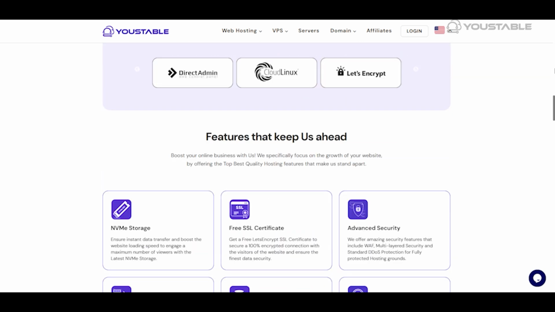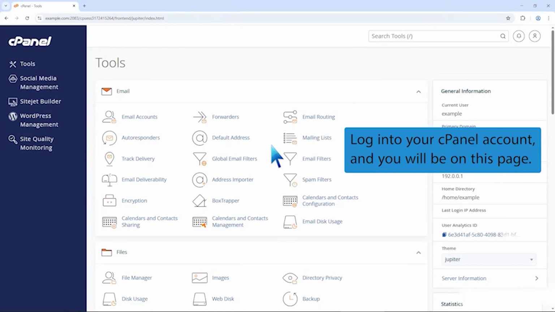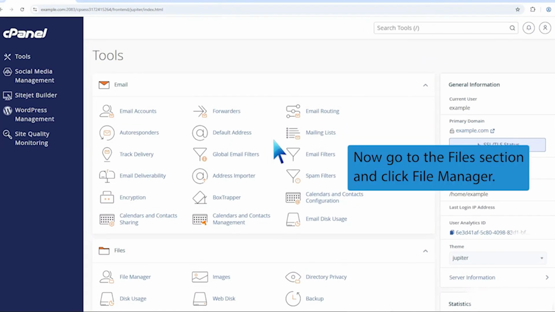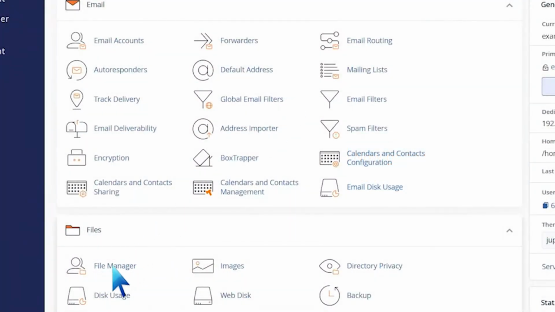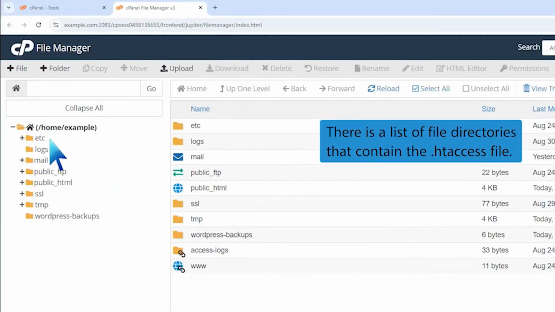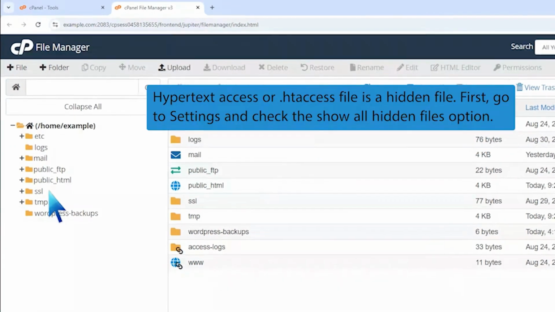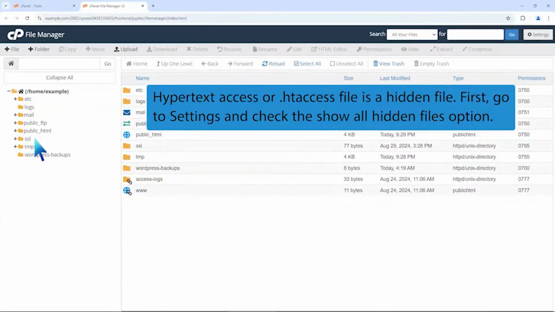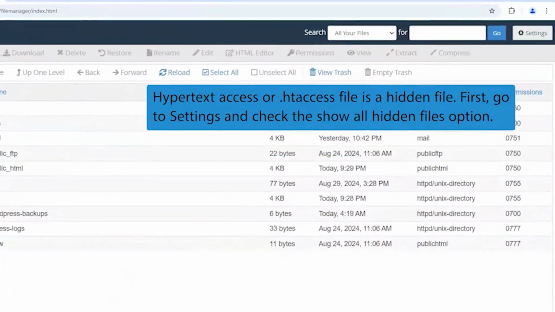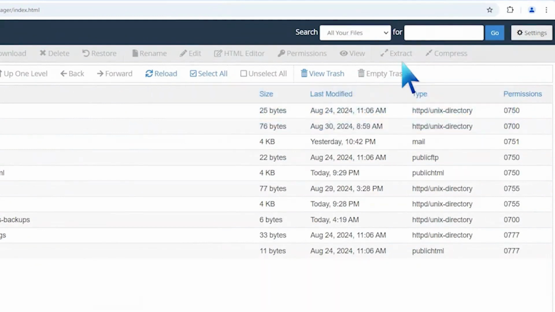Alright, let's jump in. Log into your cPanel account, and you will be on this page. Now, go to the Files section and click File Manager. There is a list of file directories that contain the .htaccess file. Hypertext Access, or .htaccess file, is a hidden file. First, go to Settings and check the Show All Hidden Files option.